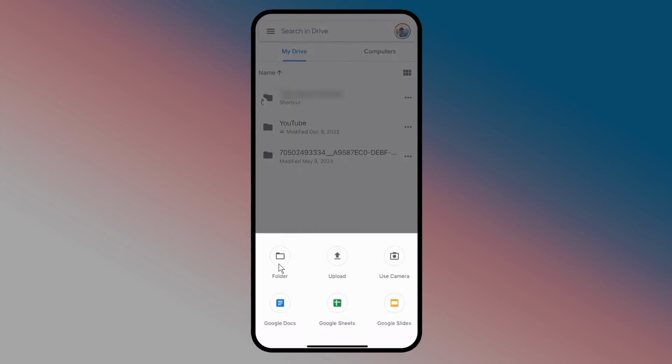Here you can see the folder icon. If you tap on it, then you can create a folder and then upload photos or videos inside that folder. If you tap on upload, then all of the photos and videos will be uploaded to the homepage of Google Drive. You can also use your camera, and multiple features are here.